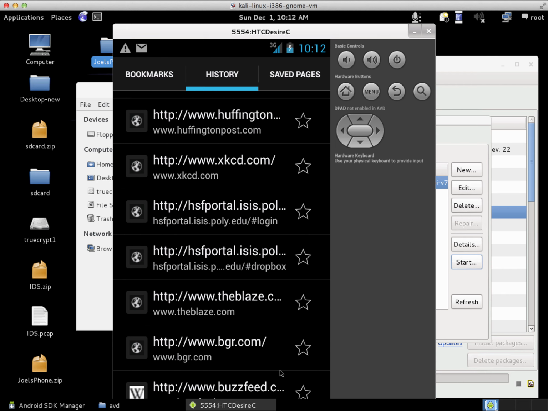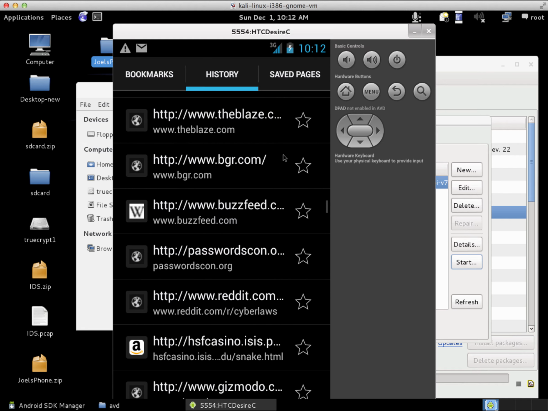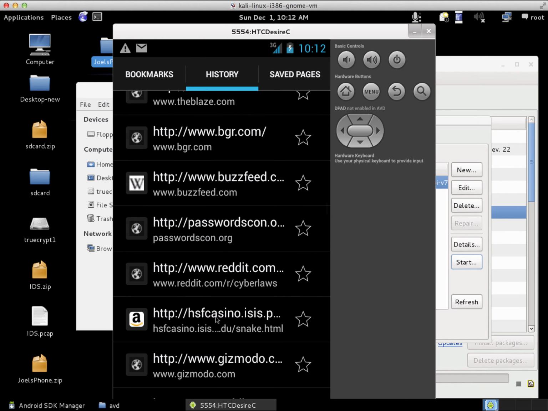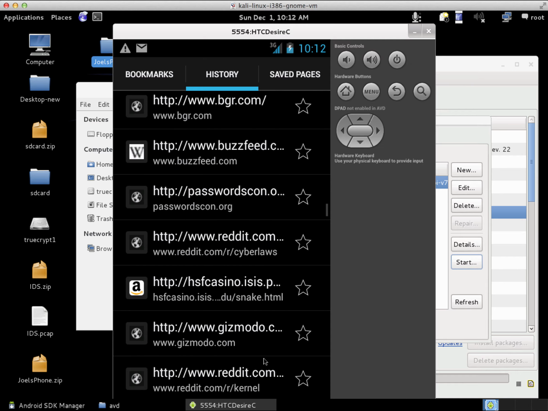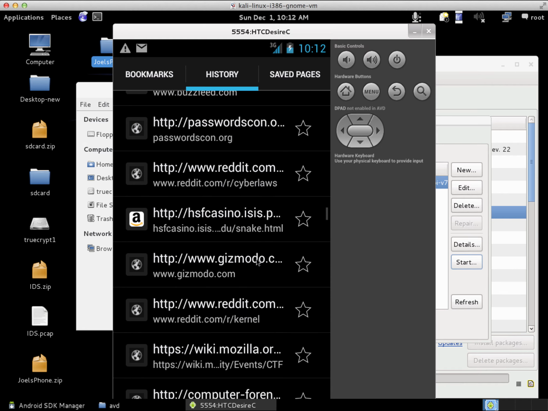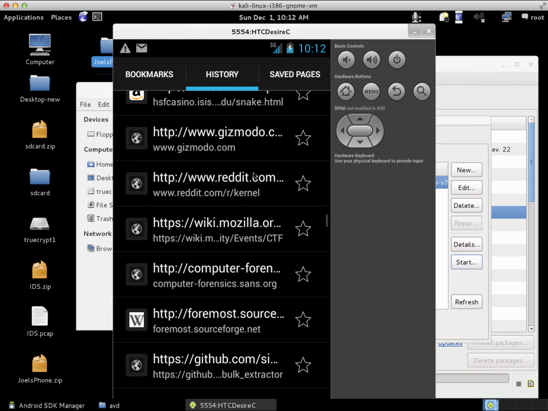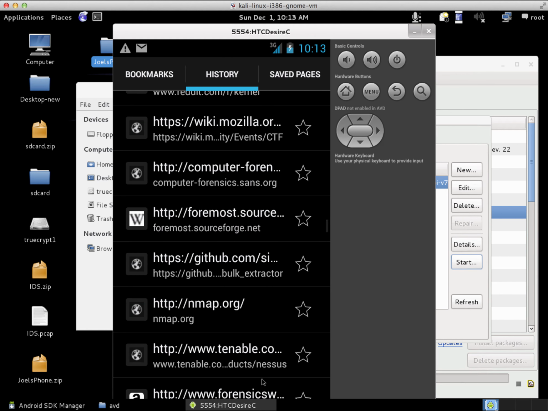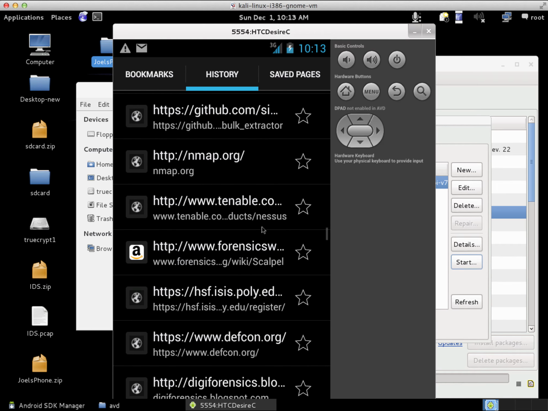HSF portal. We see HSF Casino .isis.poly.edu. That looks like it may be another container.